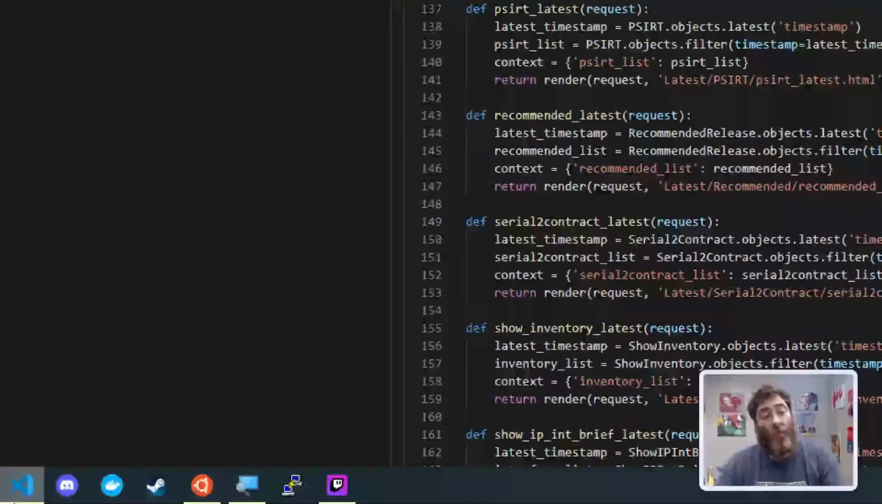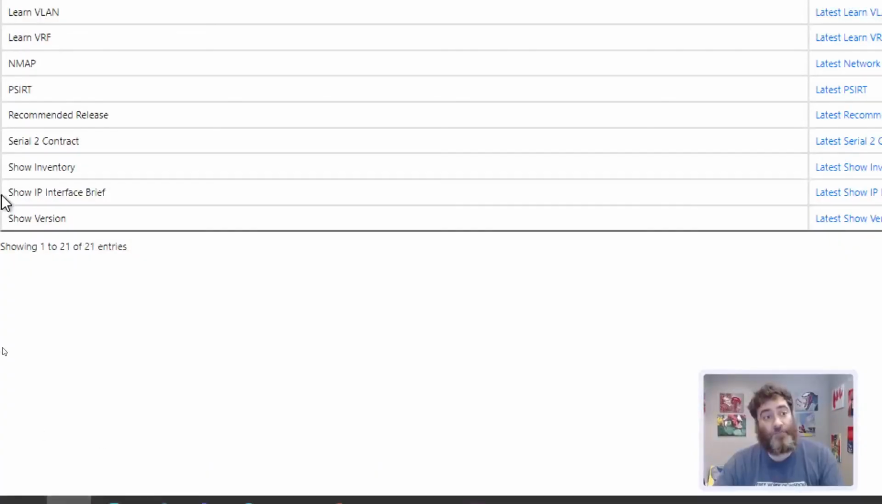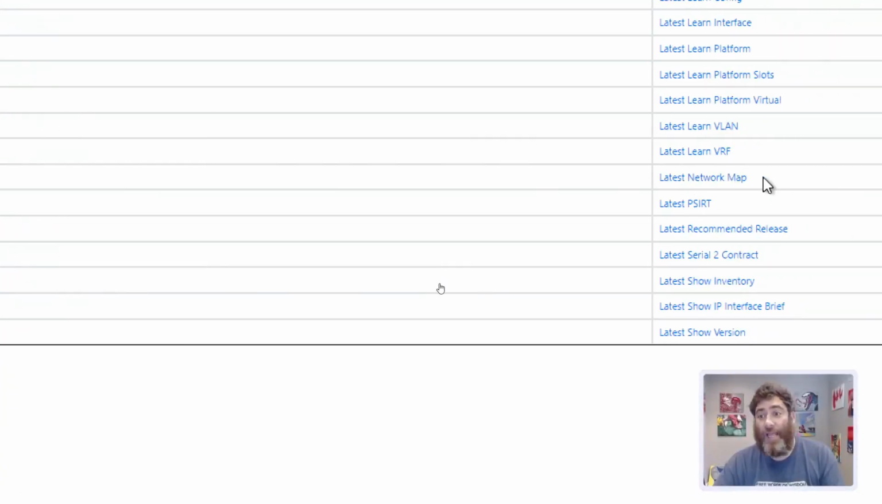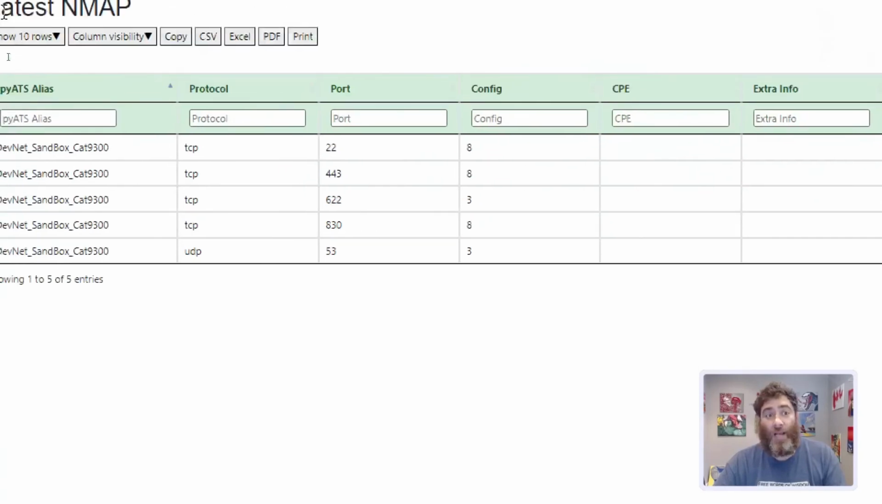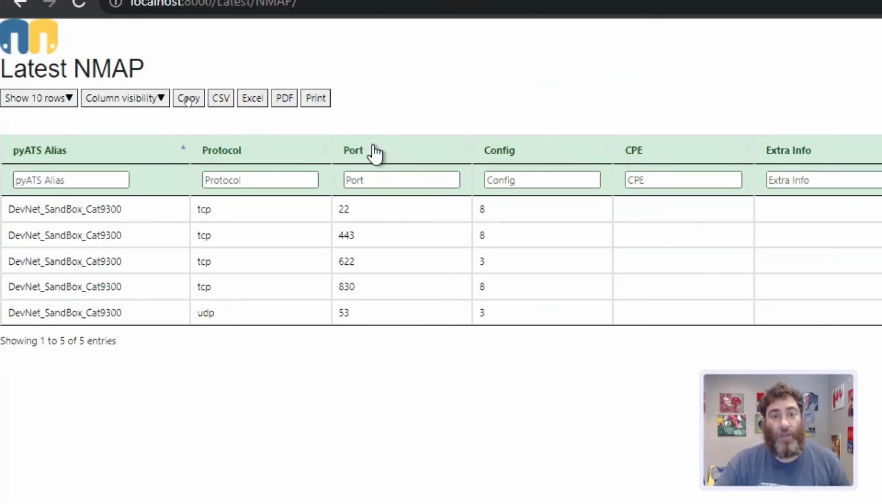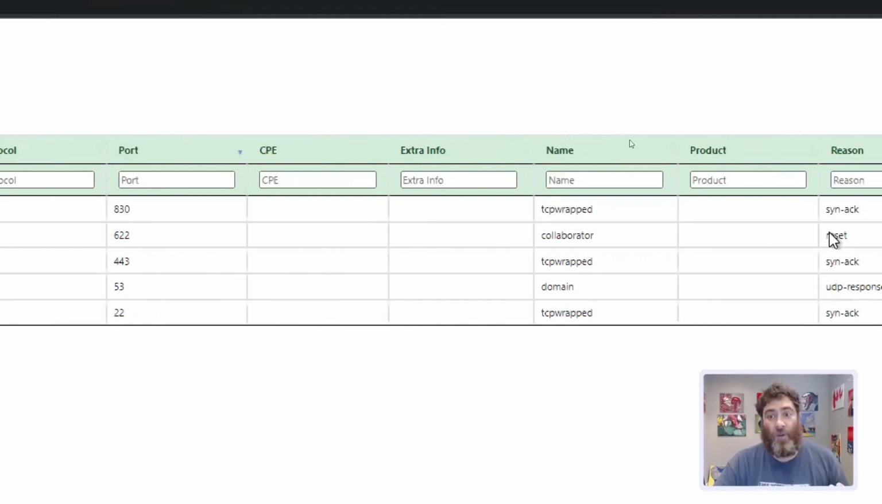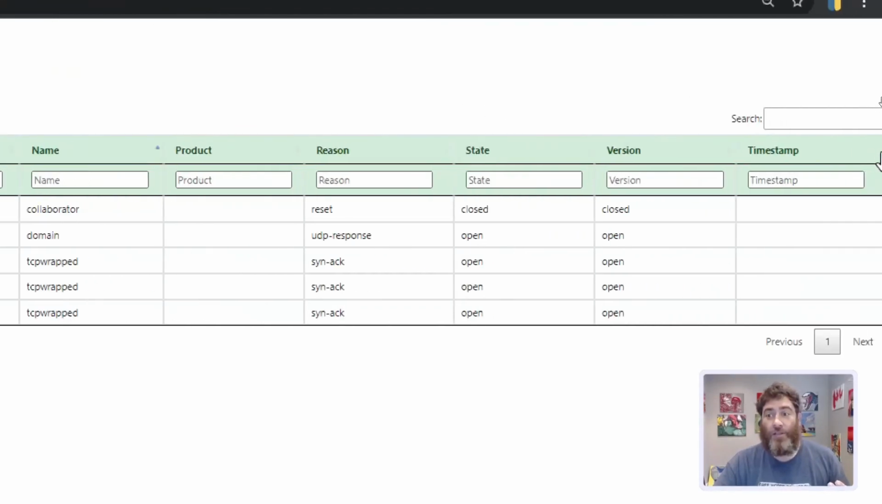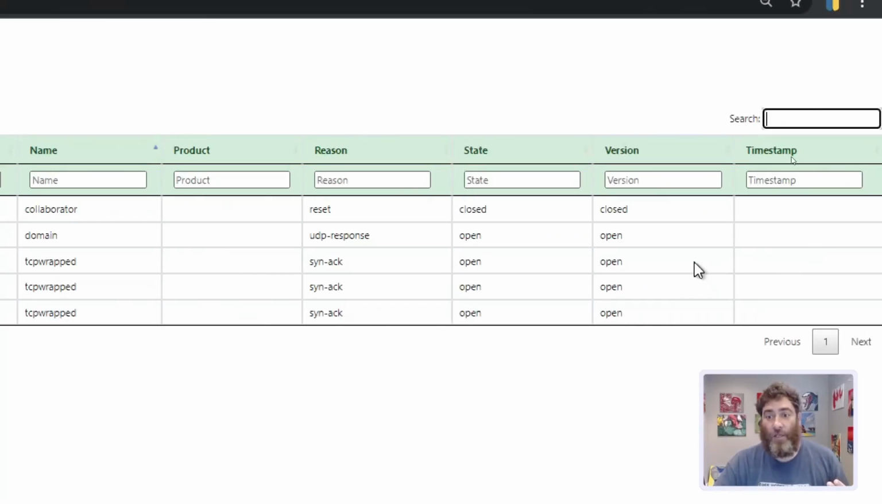So now when we go into our latest center and click on the latest nmap, we actually have the latest records that we can sort and search and drag these around, and again print them to a PDF or an Excel, or print them to our printer. We can, again, just incredible. We can search here. If there was many records, it would all be paginated.